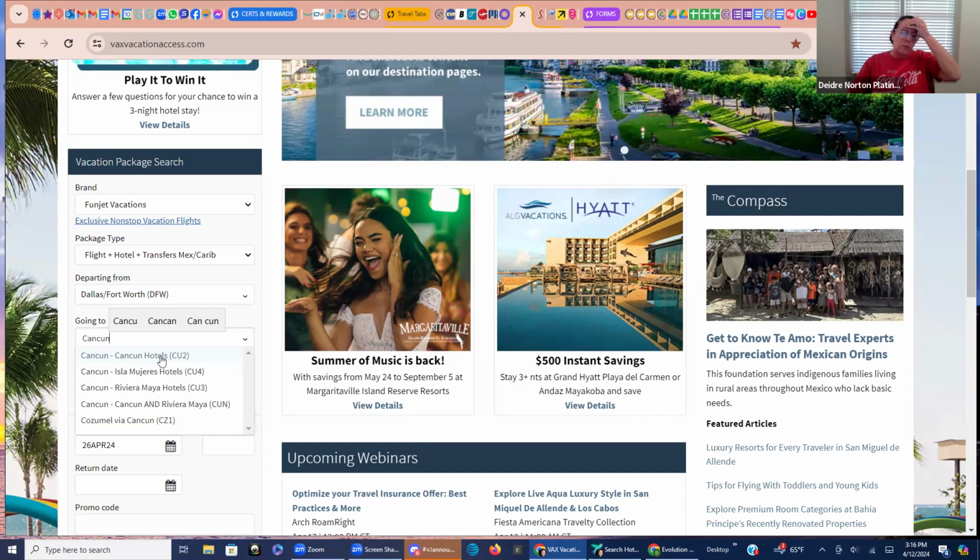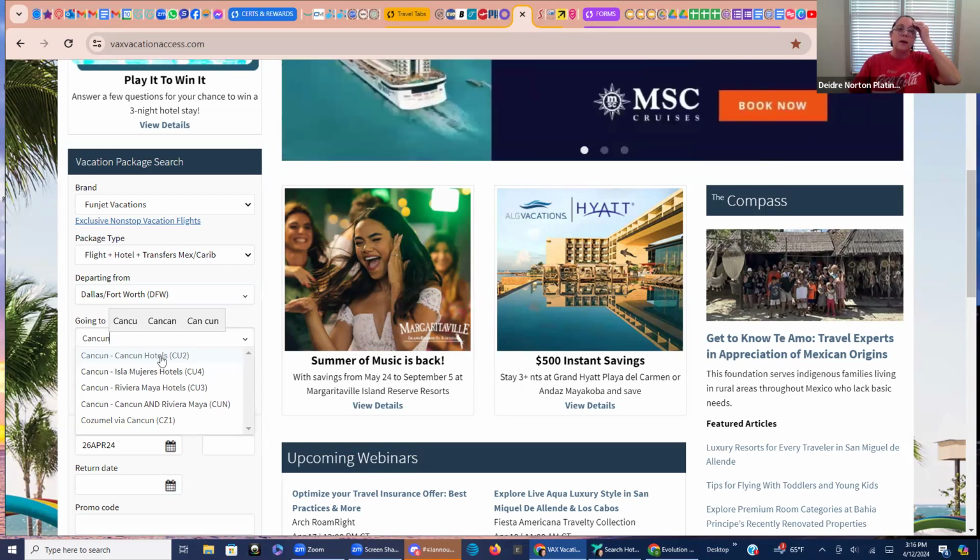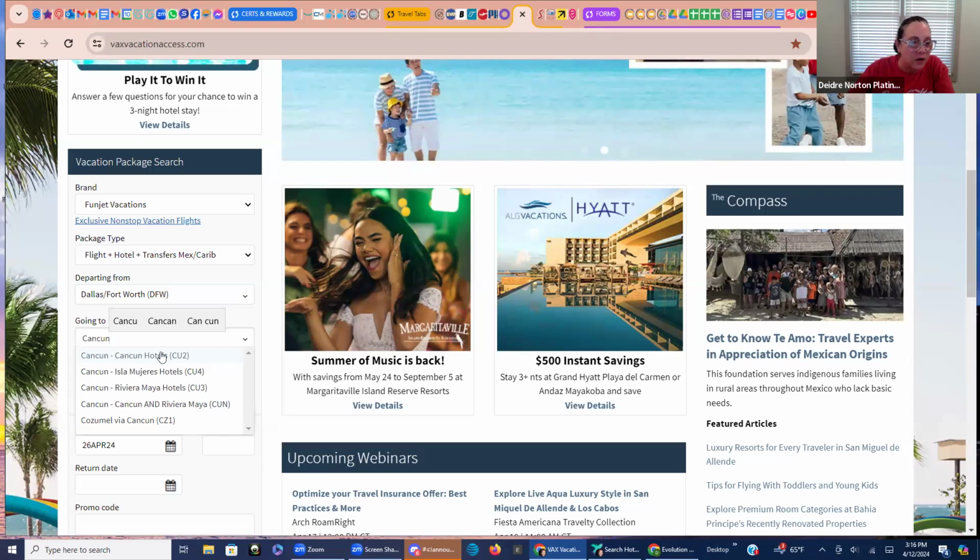I know Cancun fairly well. I've been there over my lifetime, probably. Well, we're actually going in May. It's going to be our 33rd time. So as you all know, I love Cancun. But so I know it pretty well. So this is the hotel they want.